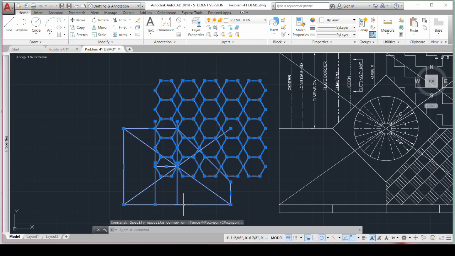Select them all. I'm shift selecting to get rid of the things I don't want. And then I know that the third over and third up is the center. So 1, 2, 3, 1, 2, 3. And that point is the center when I look at the instructions.